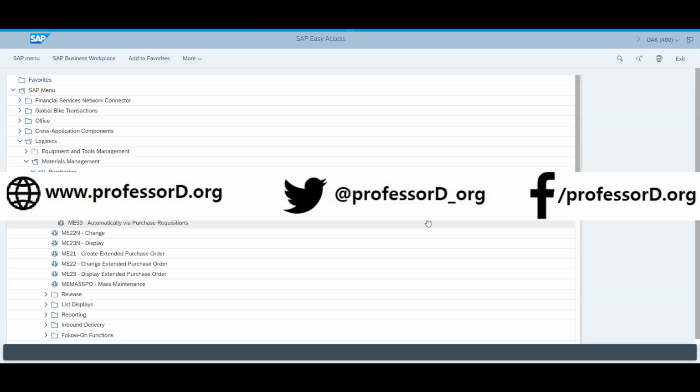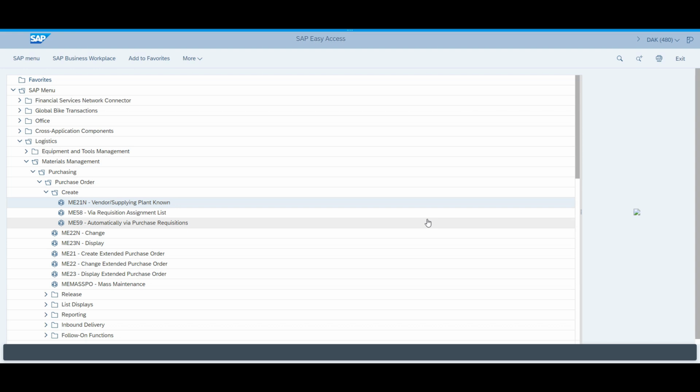In this lecture, we'll try to create a purchase order. Right now we are in the warehouse management module. To demonstrate the working in this module, we need to create a certain material, and that material's movement will be handled in this module. So right now I'm creating a purchase order.